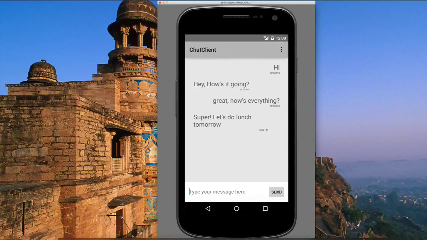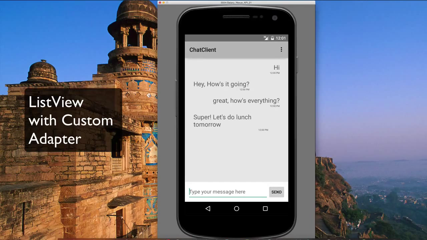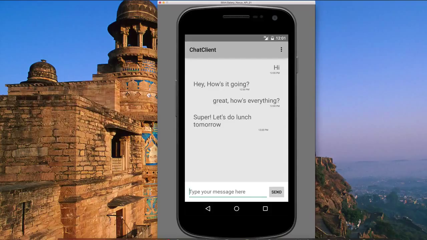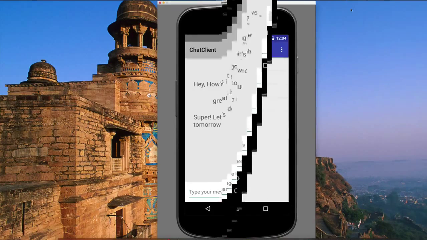So here you can clearly see both the incoming messages as well as the messages you type to send to the other user on the screen. This exercise takes the help of the list view, but here we are using a custom adapter for the list view, whereby you are able to display the two messages in two separate ways. You have the incoming message on the left side and the outgoing message on the right side, oriented towards the right side of the screen.